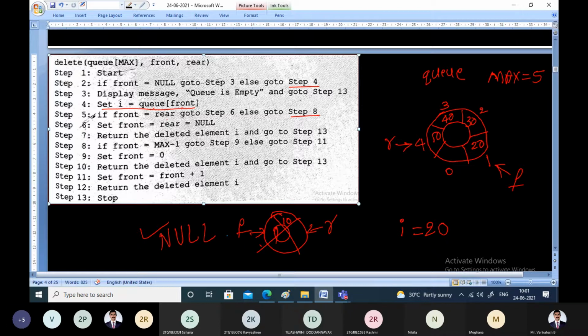Step number 8. Again, check in step number 8: is front pointing to max minus 1? That means, is it pointing to the last location of the circular queue? This will occur only when you go on deleting all the elements until front is pointing here. Then if you have inserted some more elements, rear will be pointing somewhere here, because they are rotating in nature. Front and rear both are rotating continuously. This is false in this case. Then we'll go to step number 11.